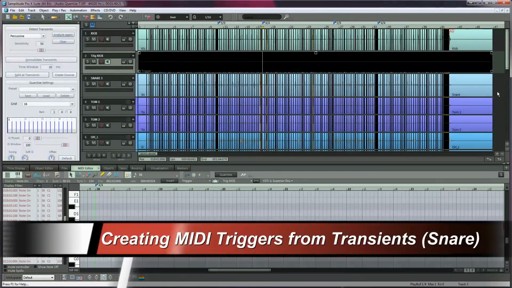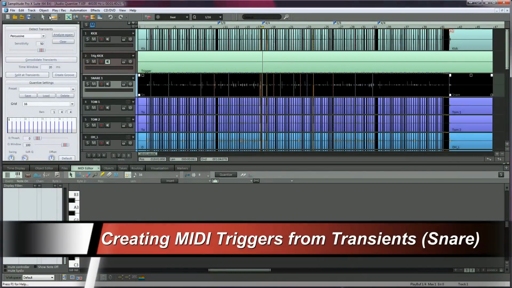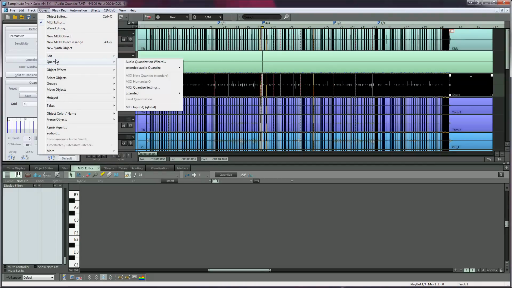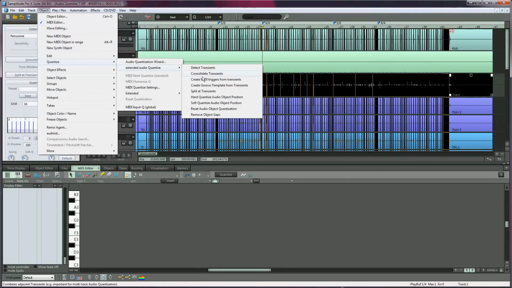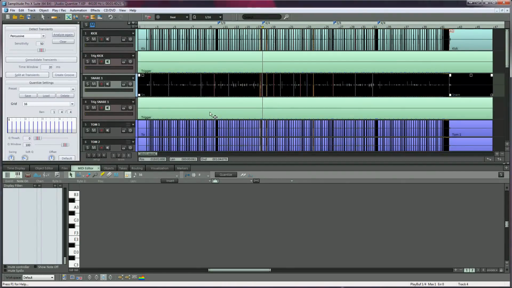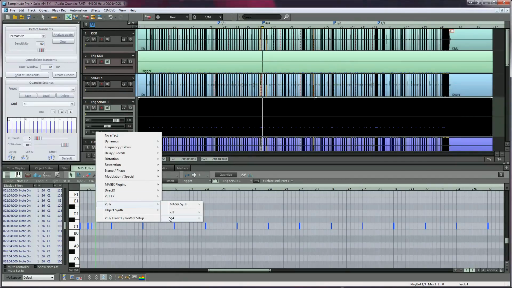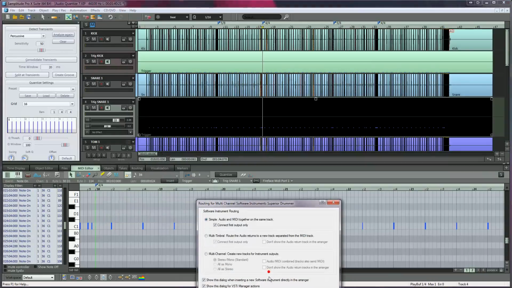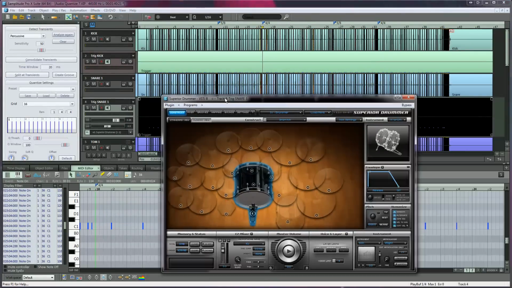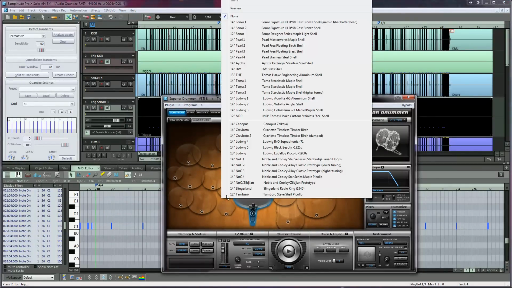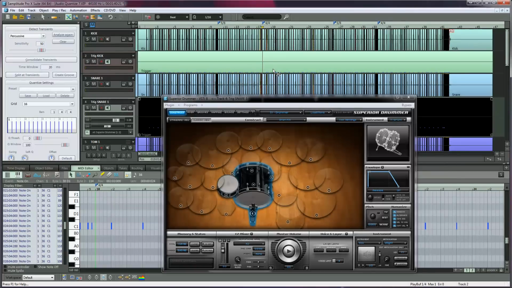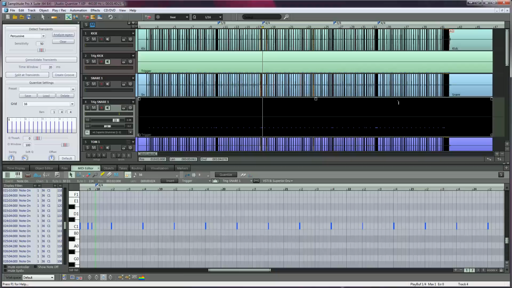I'm now going to do the same with the snare drum. So I'm going to create MIDI triggers from transients for the snare drum track. The MIDI object has been created, so I'm going to insert another instance of Superior Drummer. But this time I will need to change the MIDI notes to D1 from within the MIDI editor.